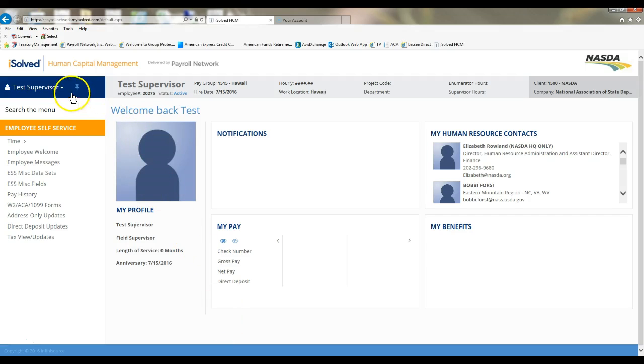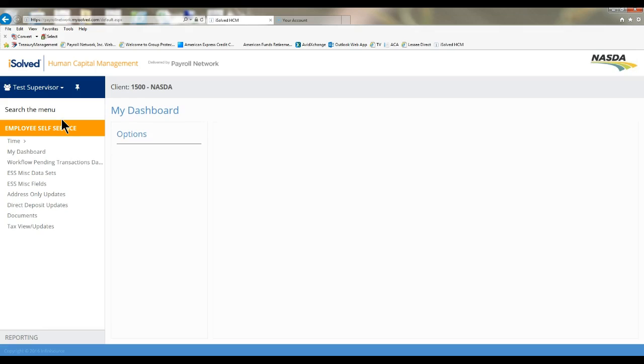The first thing I want to do is come up to the blue bar in the left-hand corner and click my arrow next to my name. It's going to bring down a drop-down menu, and I want to either select Supervisor or Manager View. Once I've selected my supervisor or manager view, this is what you'll see. It says My Dashboard. And under My Dashboard, you have options.